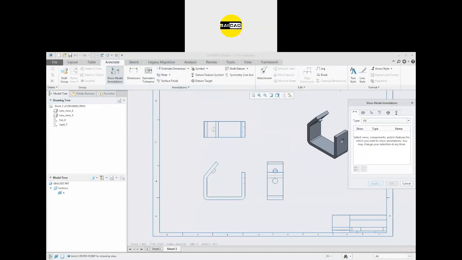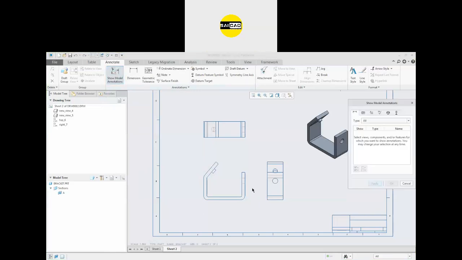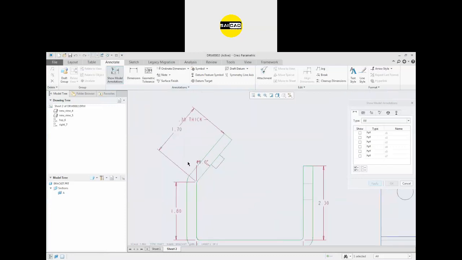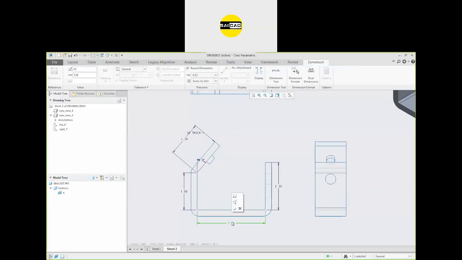So how to insert the dimension inside the part? Just go to show model annotation, click on the part or the view where you want to insert the drawing dimension. Now check the dimension. I want these dimensions, all of these. So you can check all of this from here, click apply. Now we have the dimension here. So to move the dimension you can do that. You can move it like that.